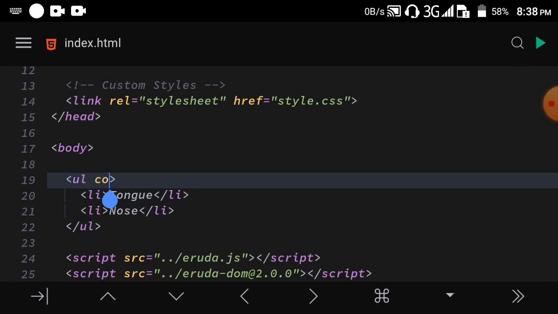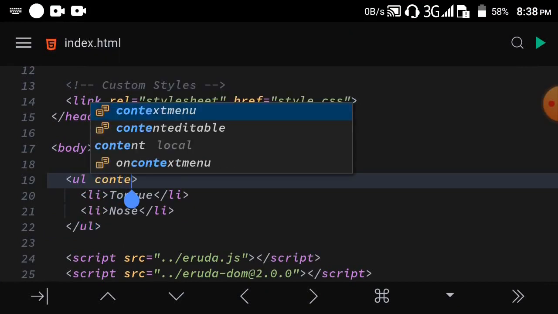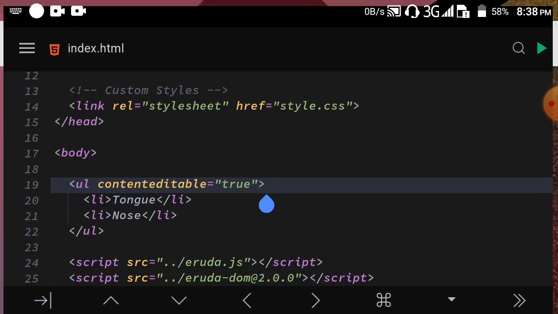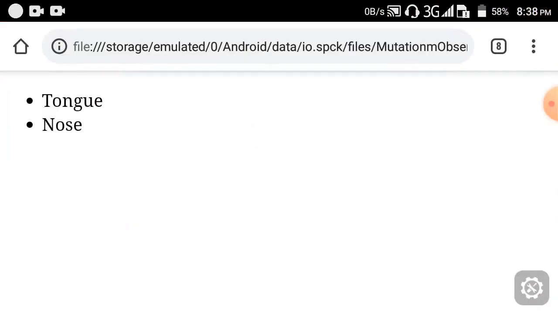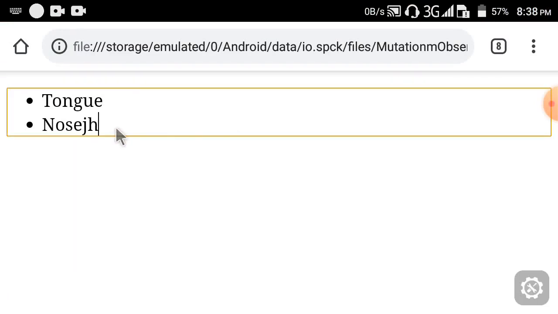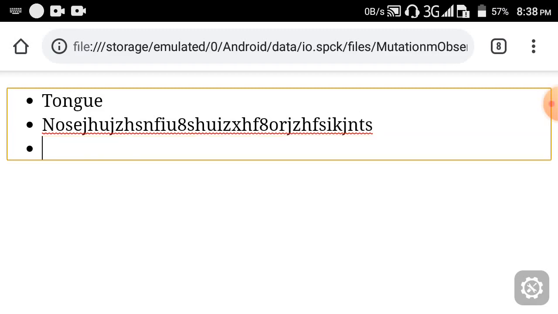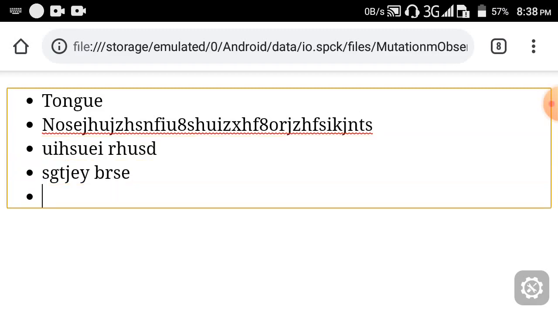So you can say contenteditable and set that to true. So let's see what happens now when I click on the UL. Let me refresh it first. And now when I click on it, it's actually editable. I can edit it now. So basically that's what that contenteditable attribute does.